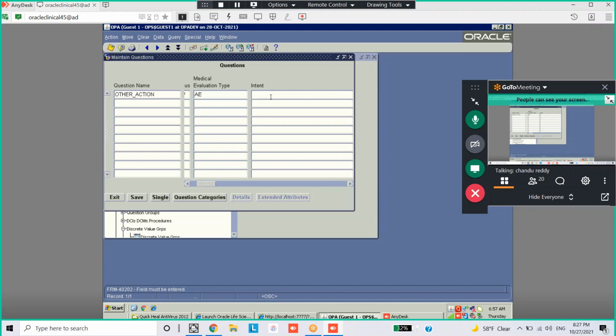Okay. Intent you can write, other action taken in response to adverse effect. If you want, you can even write other action taken in response to adverse event. Otherwise, other action taken, that is enough. Okay. Next. Question type from the drop down.